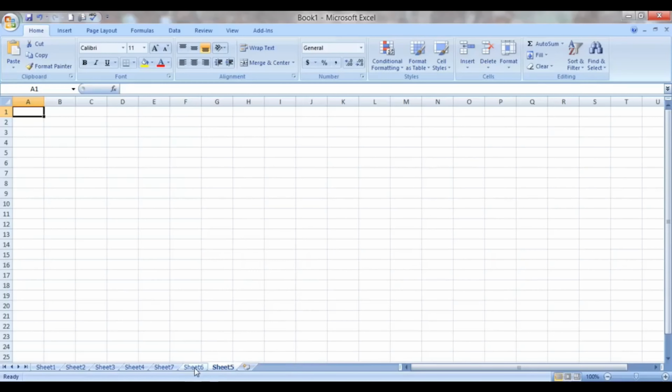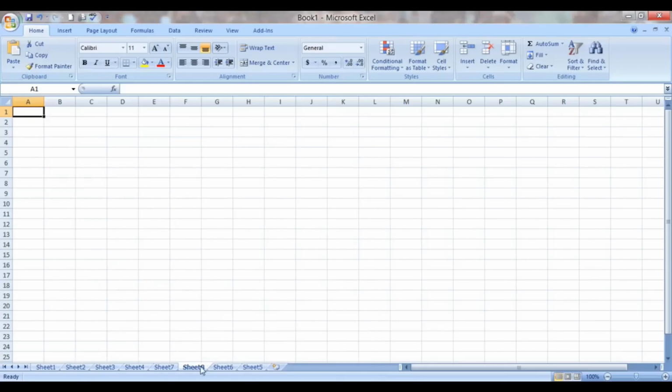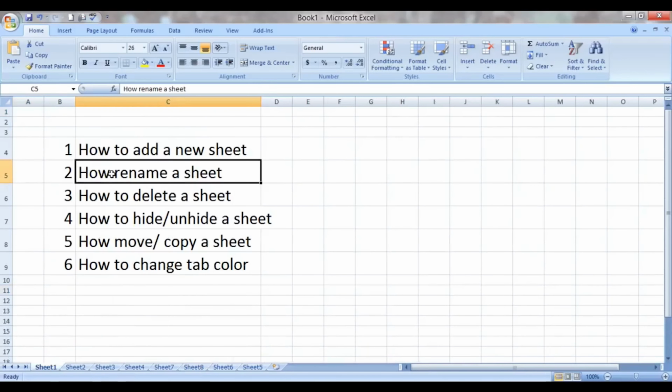You choose a sheet beside which you want to have a new sheet, so right click it, and this option would open up. Insert. It will give you this option, what would you like to insert? So we'd like to insert a worksheet. We click on OK, and voila, we have sheet 8. So these are the ways of adding a sheet.